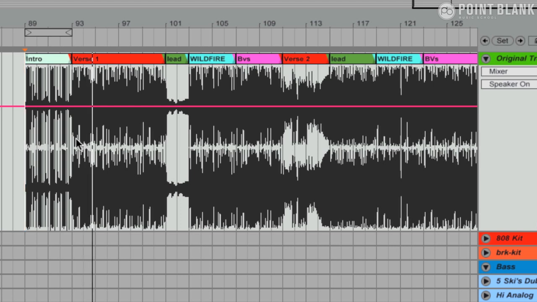So the only other musical element at this point, obviously the vocals coming in, but the bass is introduced. Just keep playing.